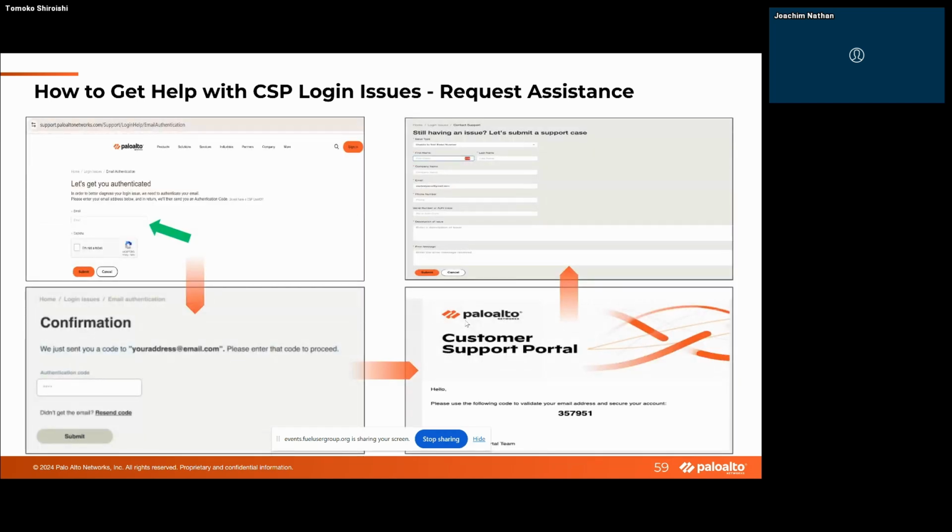Once you click the button, you will be directed to the authentication page again. And once the authentication is completed, you can reach the contact support form to raise an admin case. That concludes our introduction on how to get help with CSP login issues.